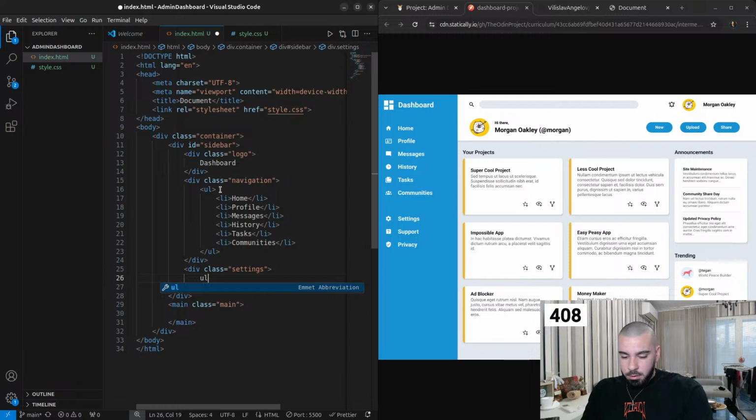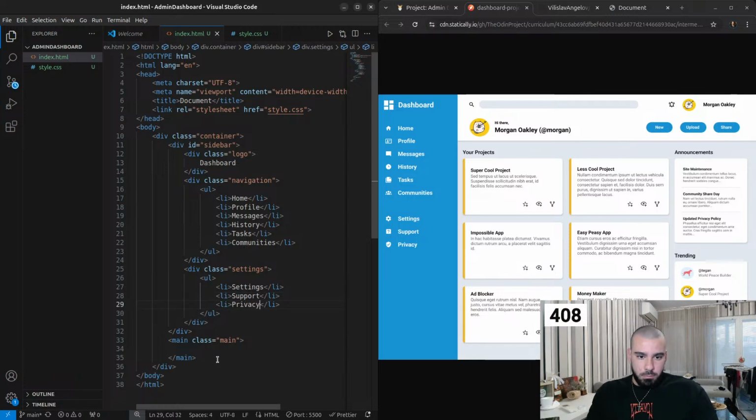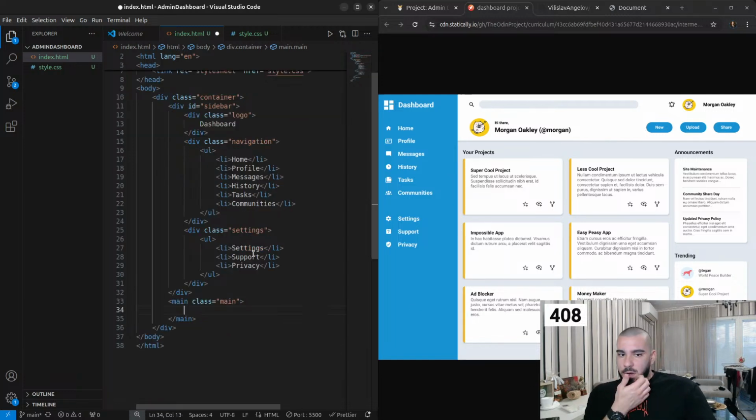Then we have another unordered list with this time 3 list items, and we have settings, support, and privacy. Sure. So this is the sidebar with the dummy content.